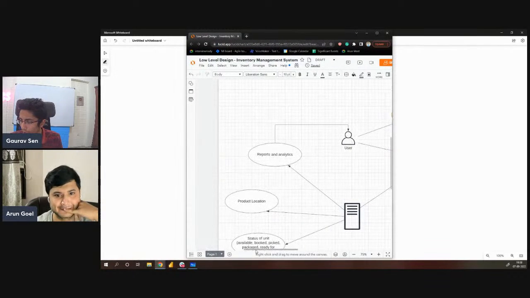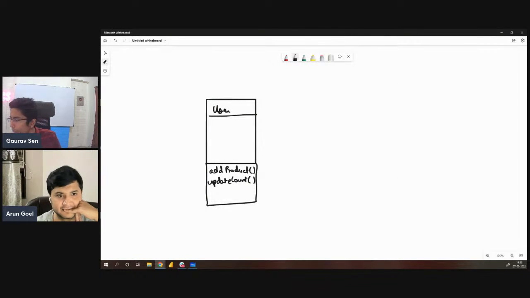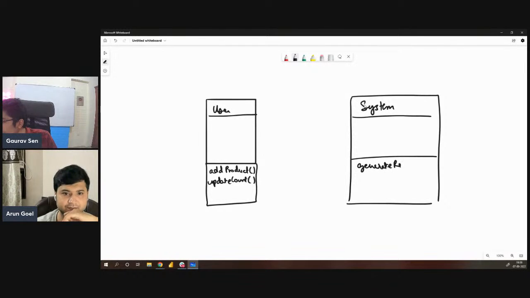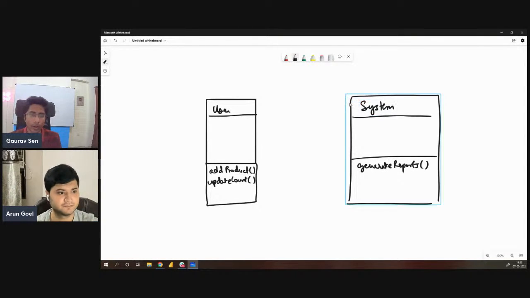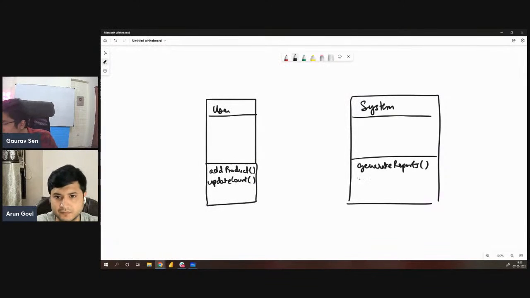Let's also look at what the system can do. It can generate reports and analytics. So generate reports. It can also set or get a product's location. So manage product location, and then set product location.